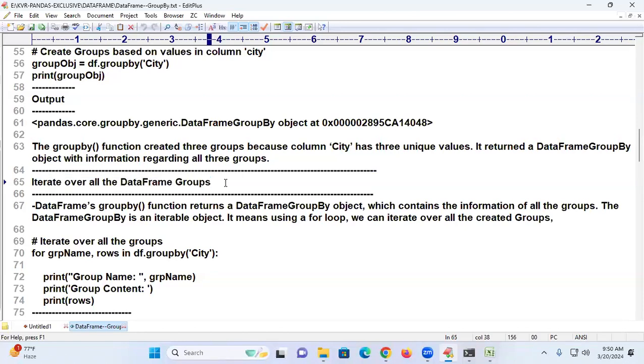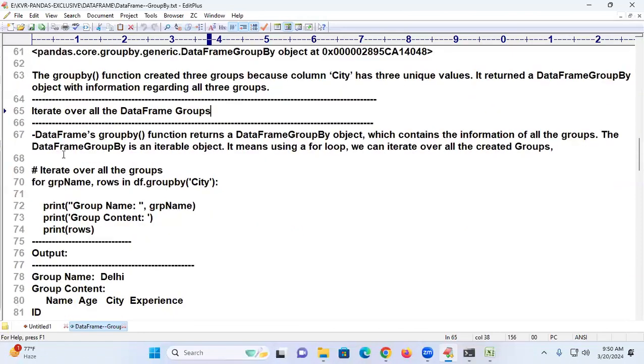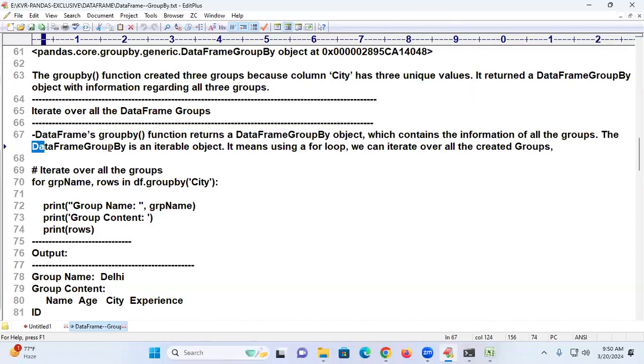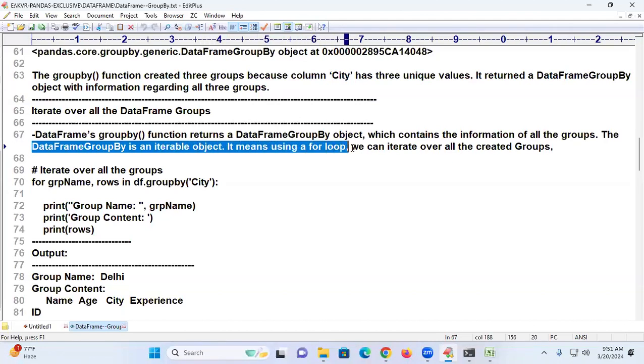Iterating means what? Looping. Iterative statements, in the beginning days, looping. The data frame group by function returns a group by object which contains the information of all the groups. The data frame group by is an iterable object. It means using a for loop, we can iterate over all the created groups. The groups contain group name and group info, like key-value pairs.